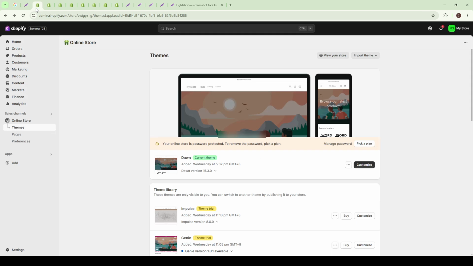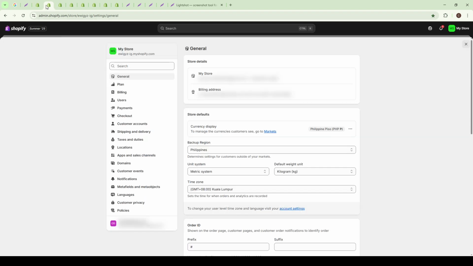Now, enter your credentials and sign in. If you have two-factor authentication enabled, you'll need to complete that step as well. Once you've successfully logged into your admin panel, direct your attention to the left-hand sidebar. You'll want to scroll down towards the bottom where you'll find the Settings option. Go ahead and click on it. This section is like the hub for all the foundational and customizable elements of your Shopify store.